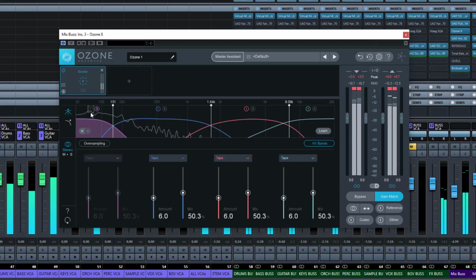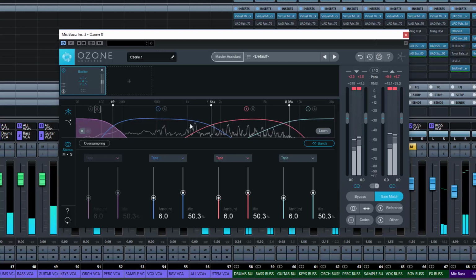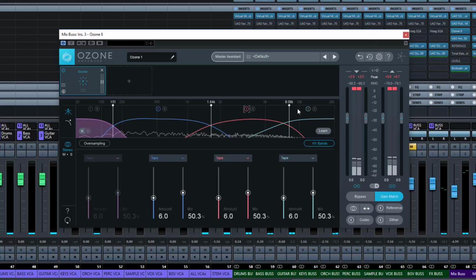So if you don't want that extra increase, then you can leave it like that, and it's bypassed. The exciter's still working on the other bands, but it's not working on that one. And you can bypass any one you want. You're not restricted to which ones you want to do.